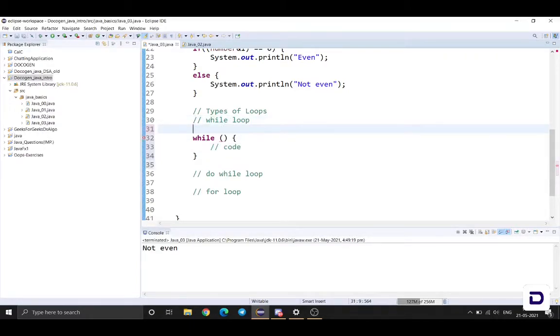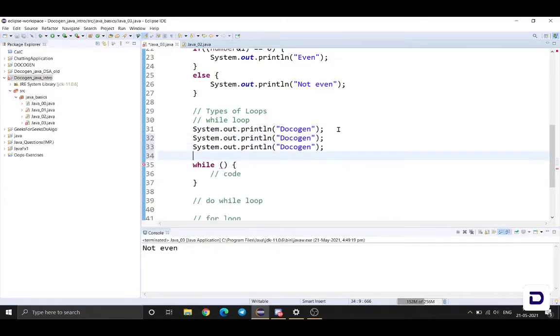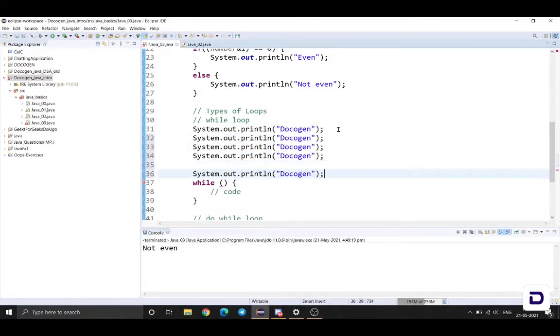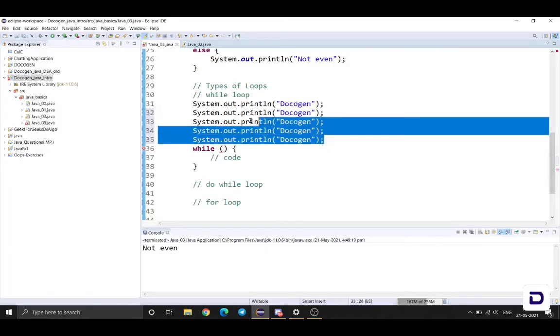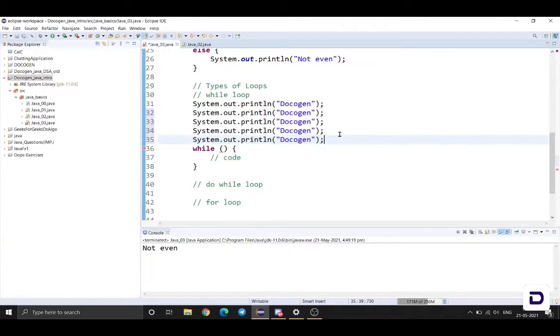And suppose we need to print DoCogen, let's say, 5 times. So what I'm going to do is just copy it 5 times. Easy, right? I can copy it 5 times, I can print DoCogen. But if I need to print it 1,000 times or 10,000 times, then it will be very hectic for me to write this much code. This is very simple code, only one line, but in most cases when you write more complex code, there will be more lines, and if you have to repeat those lines, you have to write them so many times.